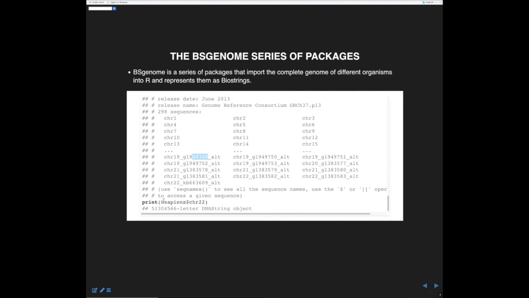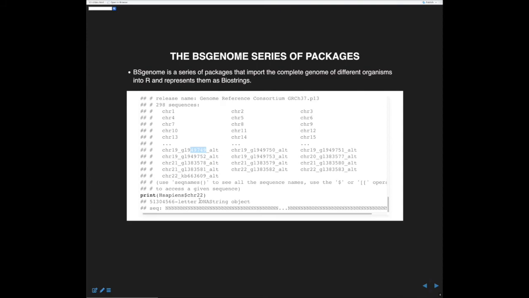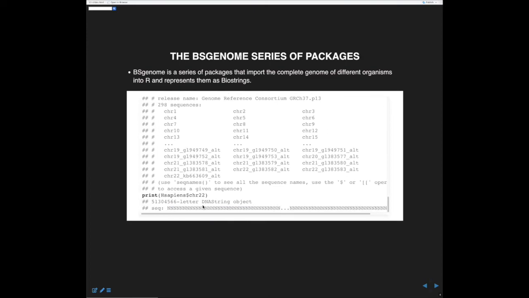But I can print out the human chromosome 22, and this N, I'm not sure if we spoke about this last class or not, but N means that the nucleotide has not been determined. So both telomeres of chromosome 22 in human haven't really been sequenced to the point where they could determine non-ambiguously what nucleotides they are. It's likely because they're highly repetitive regions, and the sequencers don't do very well in those kinds of cases.